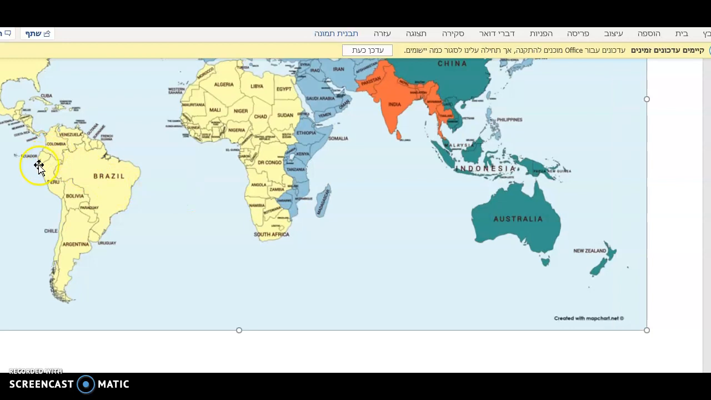As you can see, this is South America, and he did this journey from one side to the other. Okay, I think he went from this side to this side. He started in Ecuador and moved all the way to Brazil to end his journey.